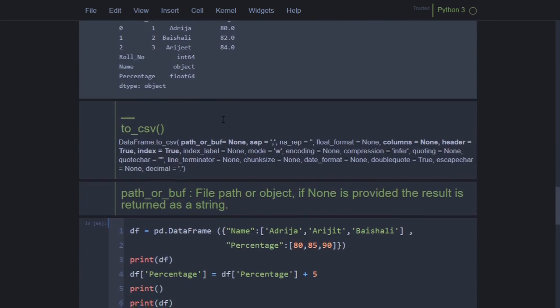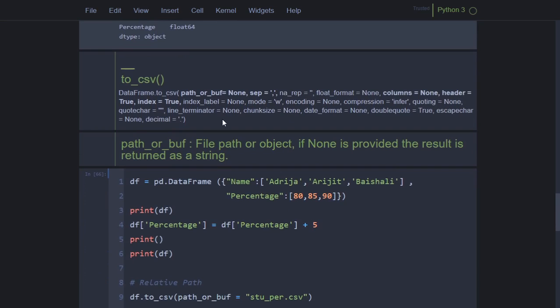So this was for read CSV. Till now what we were doing, we were reading the CSV file and creating the data frame. You can do the vice versa also. If you have some data frame in memory, you are running and creating some data frame, then if you want to extract it into some file, you can extract it using the to_csv function. This is to_csv. This is the prototype.